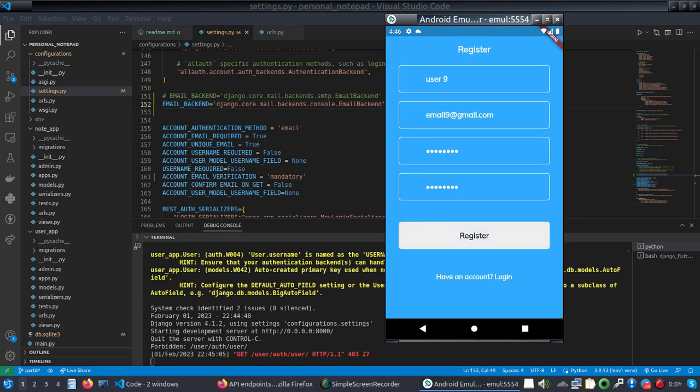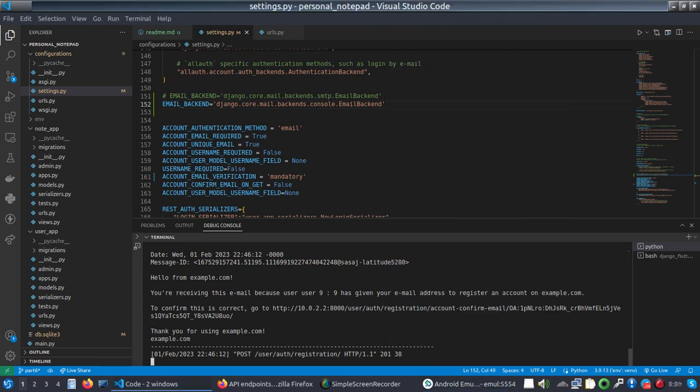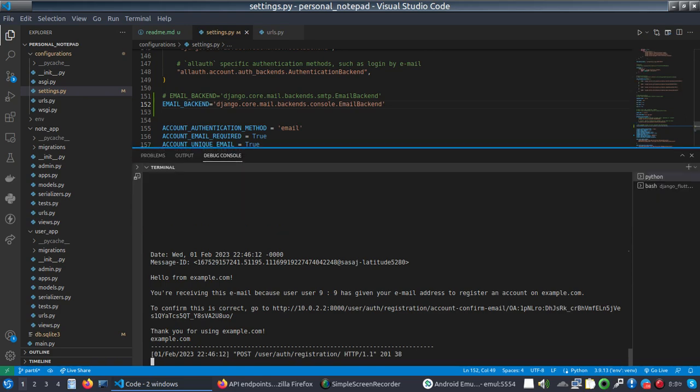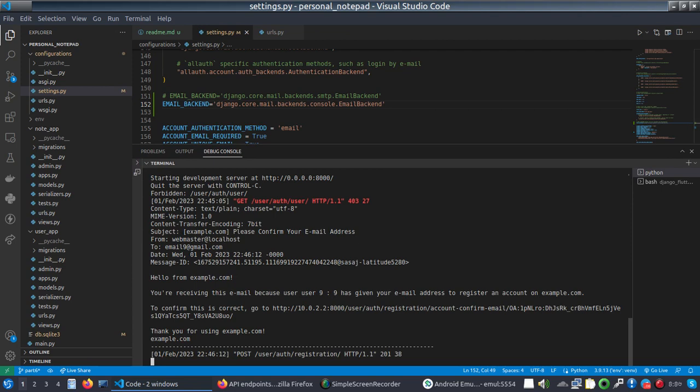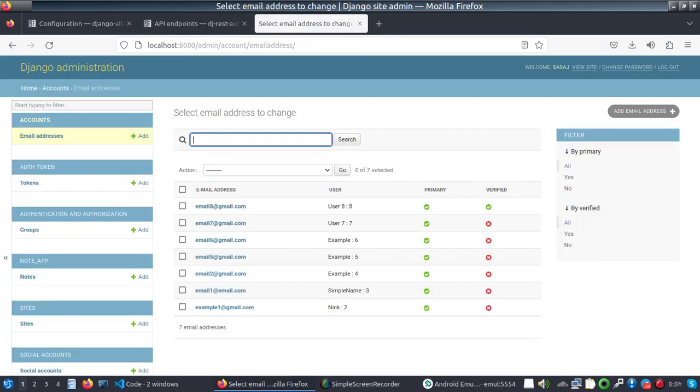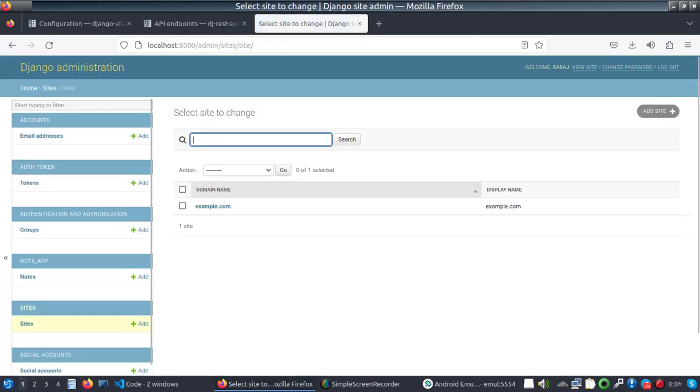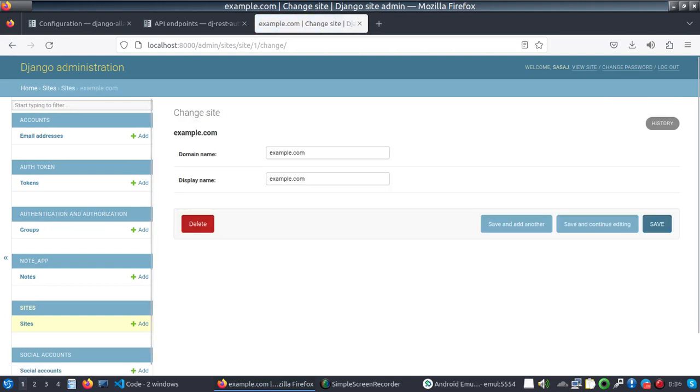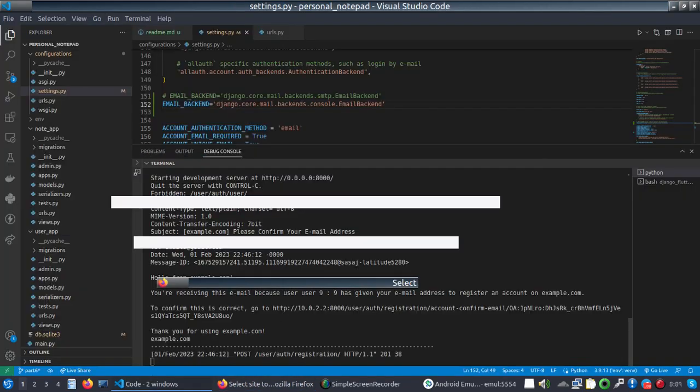Okay, and if I try to register here, you will see an email come here saying that we have to confirm our email account. So this is the subject, this is to my email, and hello from example.com. It has recognized this site as example.com. You can change the site from the admin panel. In that case, you have to go to the admin panel, go to site, and edit this domain and name, changing the domain name to your website name, and it will change the example.com.